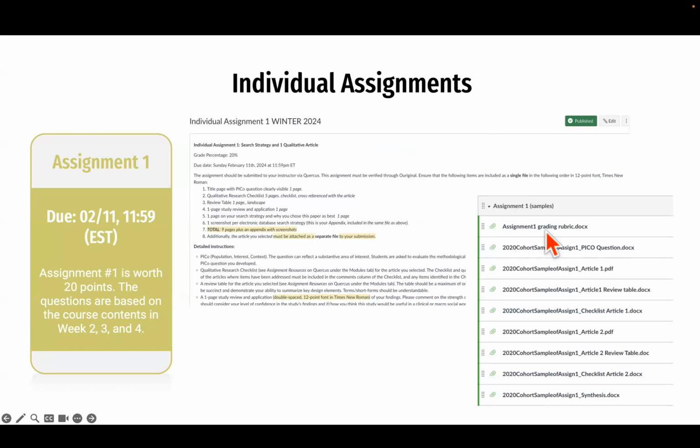For example, you will see the grading rubric, how I'm going to grade your work. And this is from the 2020 cohort: sample of PICO questions, sample of article, sample of review table, sample of checklist. Please note, because in 2024 we required students to prepare 2 articles. For this year, you only need 1 article. So you will have 1 article, 1 review table, 1 checklist, and 1 study review and application. Again, you don't have to select 2 articles, only 1 article.